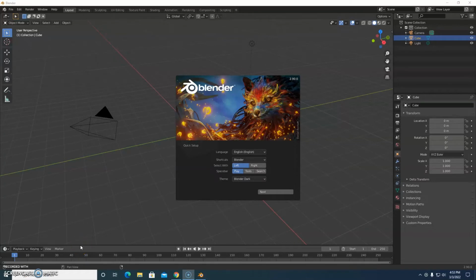Hi everybody, welcome to this introduction to Blender. Today we're going to look at how to create a nice symmetrical outline of a digital object.